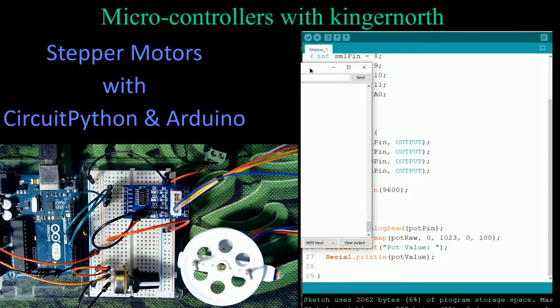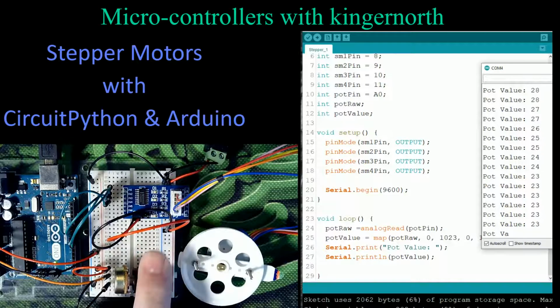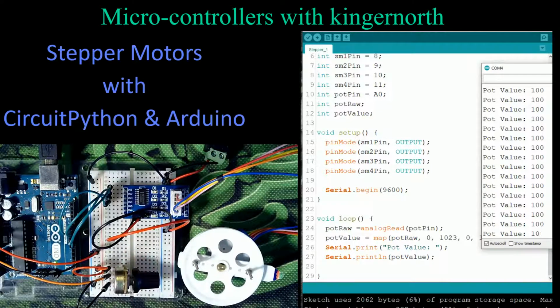And I'm going to bring that over so you can see it. I'll bring that way over to this side. And we can actually see that going by there, we have those values. And it says it's about middle right now. I can actually adjust that down towards 0. I'm turning it counterclockwise. It's at 0. And as I turn it all the way up clockwise, it should get back up to around 100.